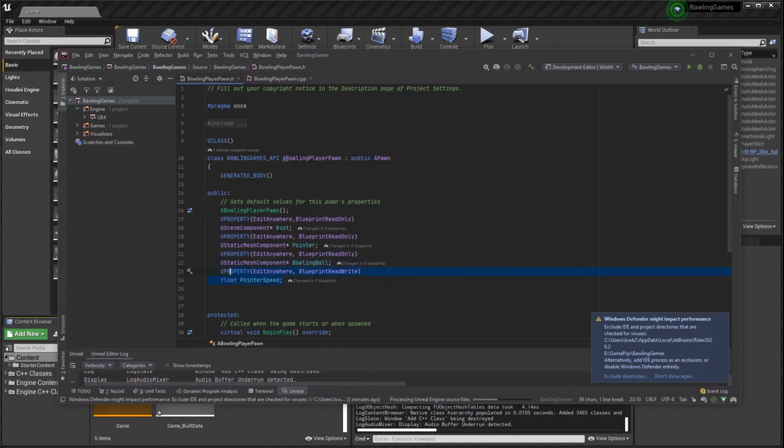I need another one to determine the force, right? Control C, Control V again. Let's have a copy of that. And this is the throw force. Now pointer speed will be equal to 10.f as float. Throw force will be maybe 10,000. Okay, so this is going to be the thing.